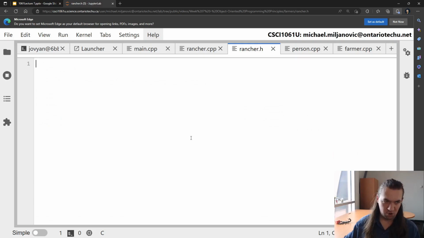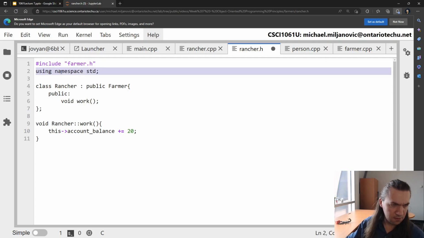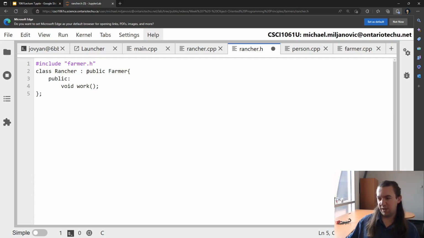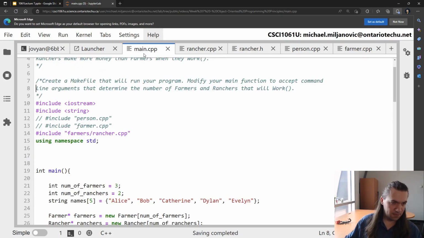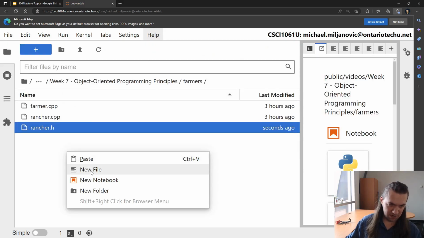So here's my rancher header file, and my rancher header file is going to include farmer.h when that is done. I don't think I need namespace std. And I don't need to say what the work function does. I just need to say there's a rancher class, it inherits from farmer, and it has a work function. Done. That's it. So real simple. Took me 2 seconds, you know. Now, I also need a farmer.h.